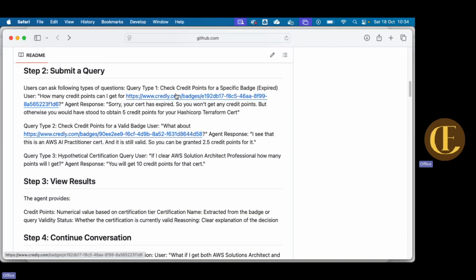Where I'm saying that, hey, if you have a foundation level certificate cleared, then you earn 2.5 credit points. If you go ahead and get an intermediate level certificate, you get 5 credit points. If you get a professional or a specialty certification, you get 10 credit points. That information is not there in ChatGPT. It is not some fancy information. It is just some private information.